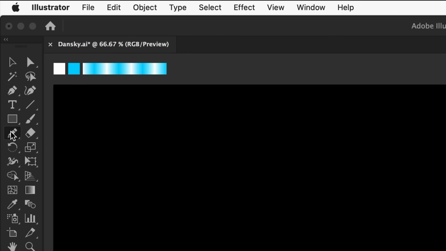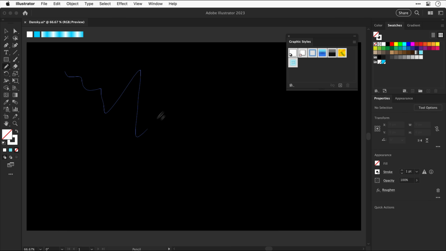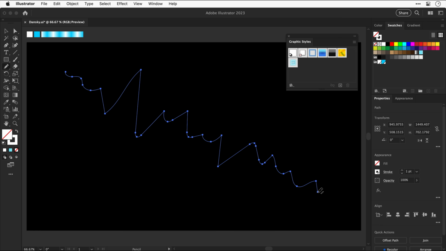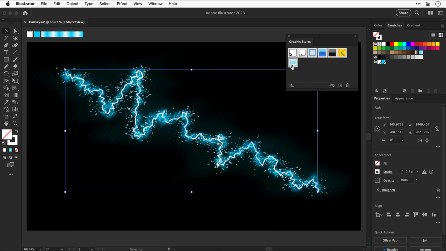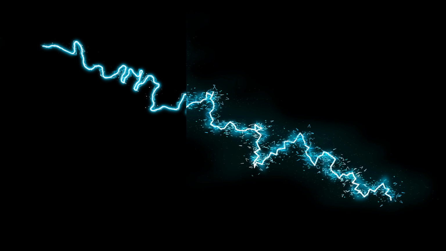And you can also use this to draw lightning. So let's grab the pencil tool and draw a lightning strike stroke. And then click that graphic style. And just like that, we have a bolt of lightning. And if you're not doing this with text and you'd like some more realistic forked lightning, well, with a few tweaks to the settings, you get this.